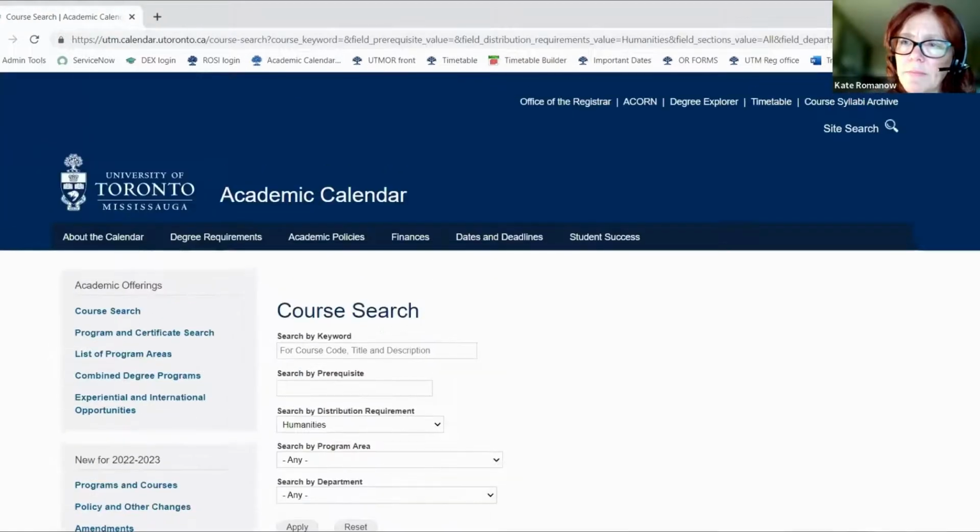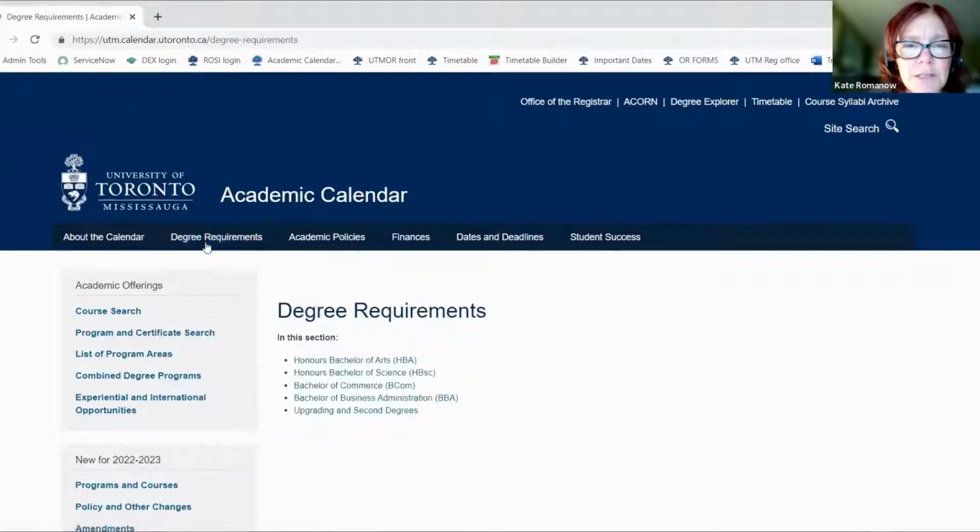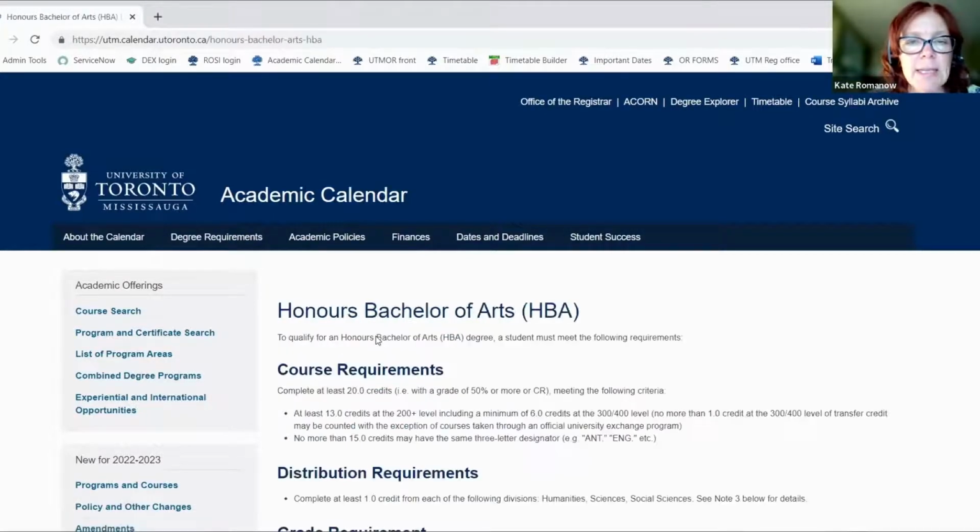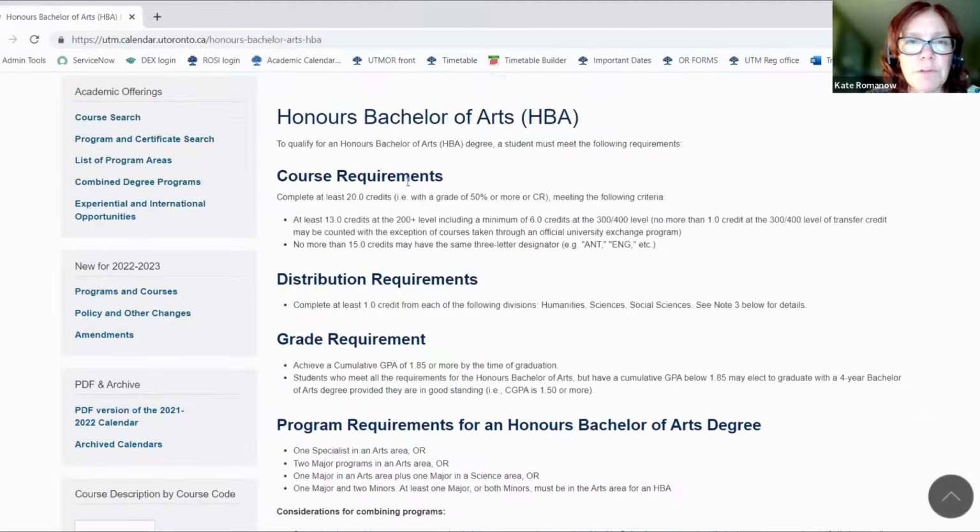Another thing to be making yourself familiar with is overall degree requirements. If you click on this menu item, it outlines the degrees offered at UTM in the undergrad programs and specific requirements for each of these. Let's say you want to pursue an honors Bachelor of Arts. Just simply click here and all the general requirements to complete the degree are listed here.